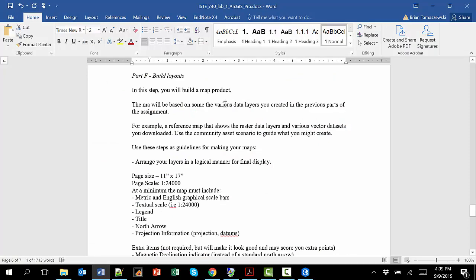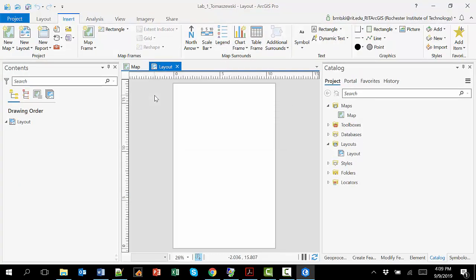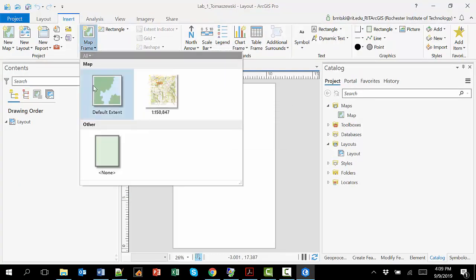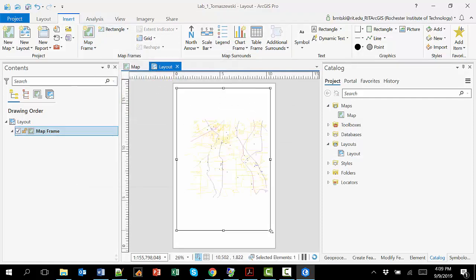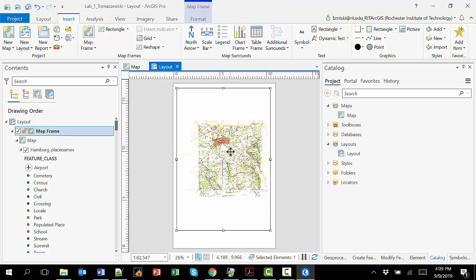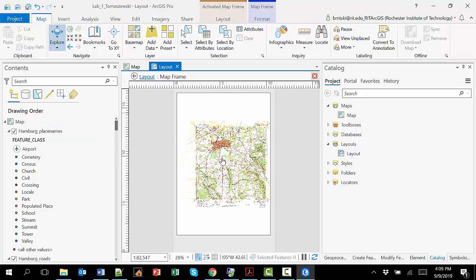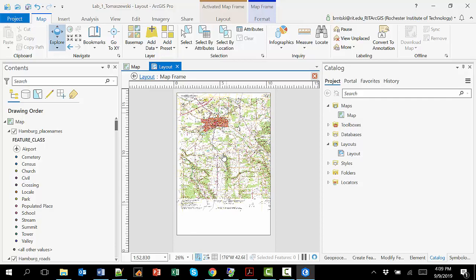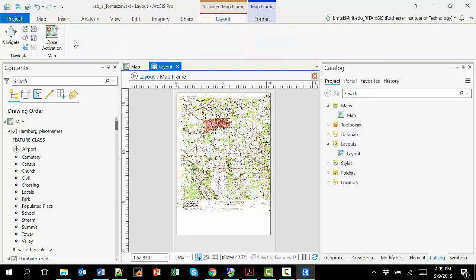Okay, the next instructions ask you to make a layout, so let me show you how that works. So what you want to do is go insert, new layout, and then we'll do a tabloid 11 by 17. And under map frame, you can see default extent, there's our map. Kind of drag a box here, and that should show our map. And often what you want to do is right click on that map, do activate, and that'll let you go in there and start to fill it out. Okay, and then when you're done with that kind of thing, activated map frame, close it.